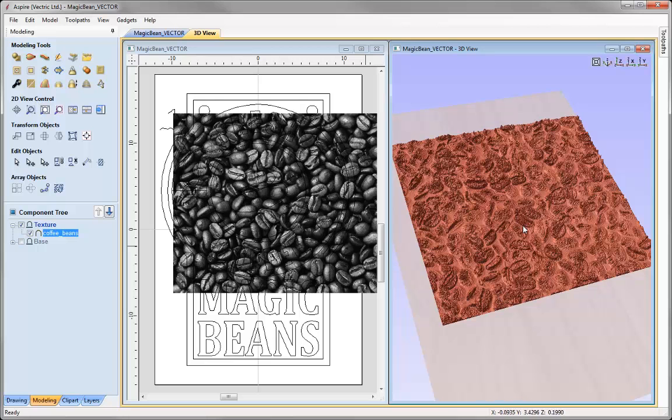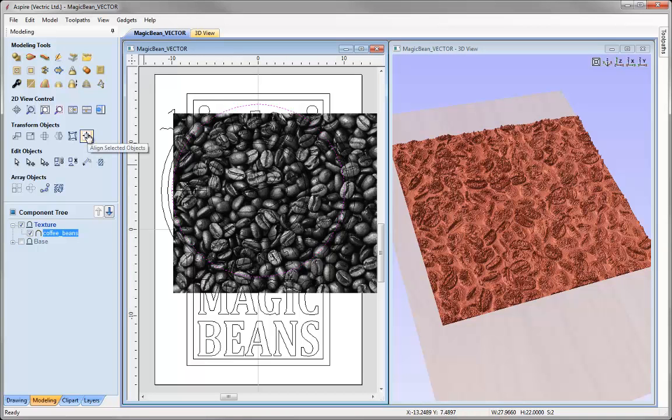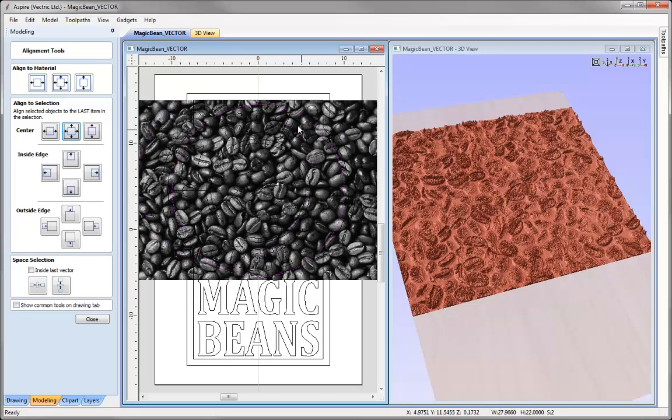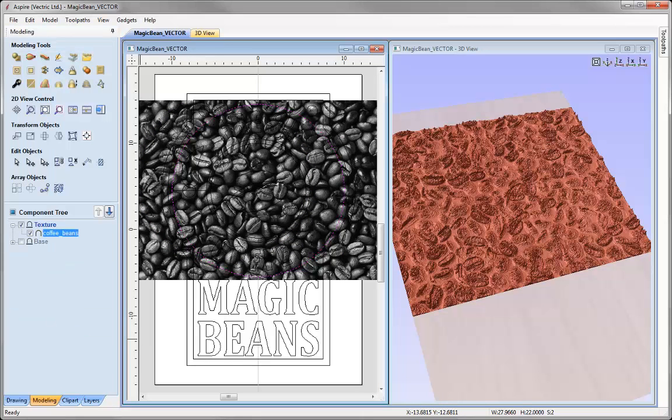So with that component selected, let's just go and align that to our circle. So I'm going to hold down Shift, select that circle there. I'm going to come over here to align selected objects and align that to the center of the last item in this selection, which was that circle vector. So let's just close that down.